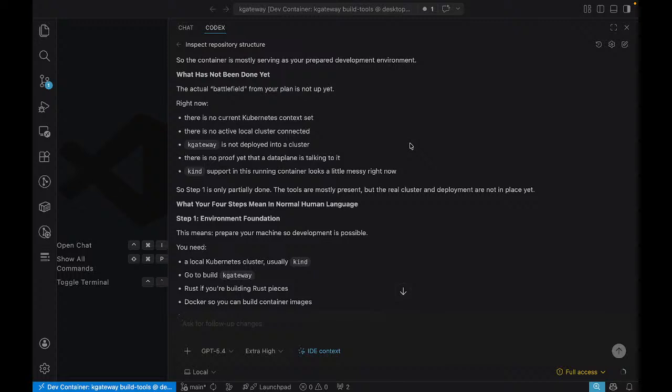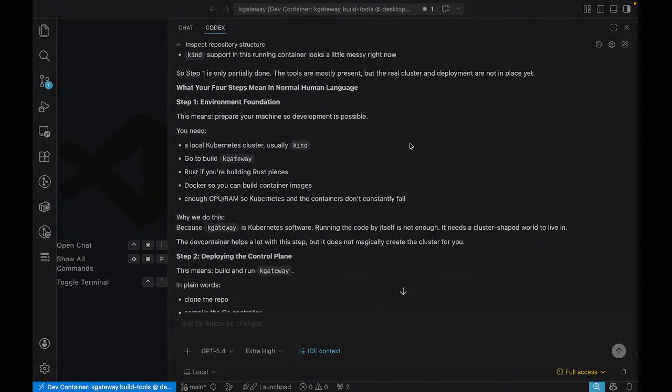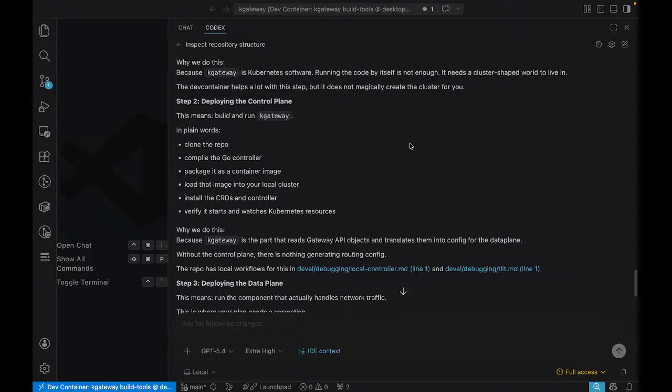What your 4 steps mean in normal human language. Step one, environment foundation. This means prepare your machine so development is possible. You need a local Kubernetes cluster, usually kind, that I have. Go to build kgateway. I have Rust. If you are building Rust pieces, well, right now I'm not building Rust pieces, but I do have Rust and Docker, so you can build container images with enough CPU and RAM so Kubernetes and the containers don't constantly fail. Why we do this? Because kgateway is Kubernetes software. Running the code by itself is not enough.